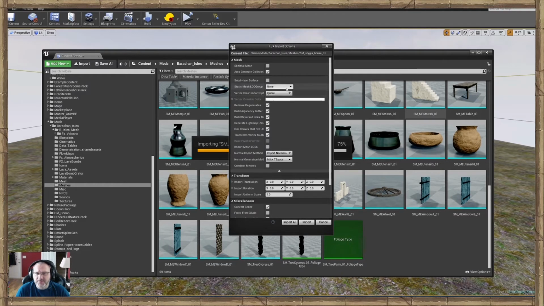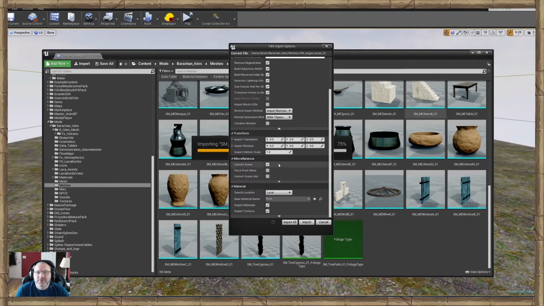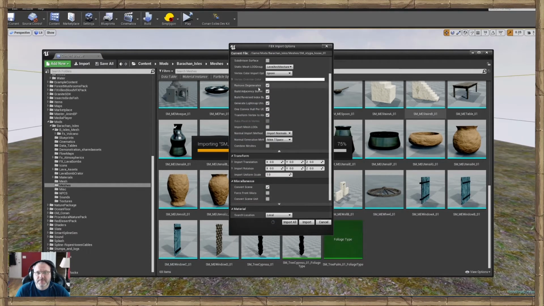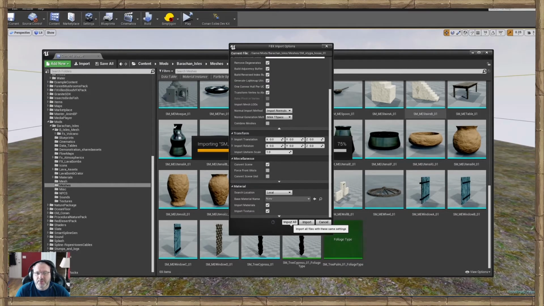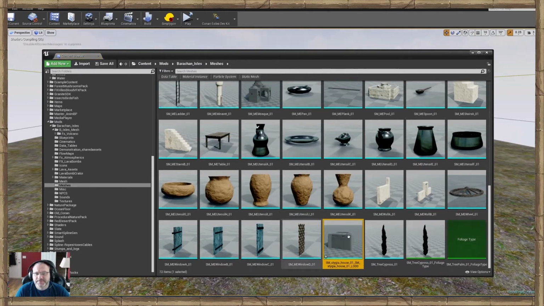Static mesh, LOD group, all that fun jazz. You can set the LOD group here if you like, or you can set it later inside the engine. Currently it's set to none. I'm just going to say it's level architecture because it's a house. We'll make sure all this looks good, and then we're going to import and say import all, and it's going to import our model.